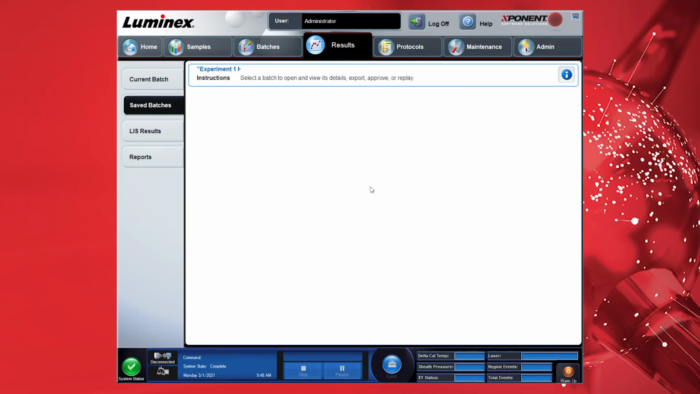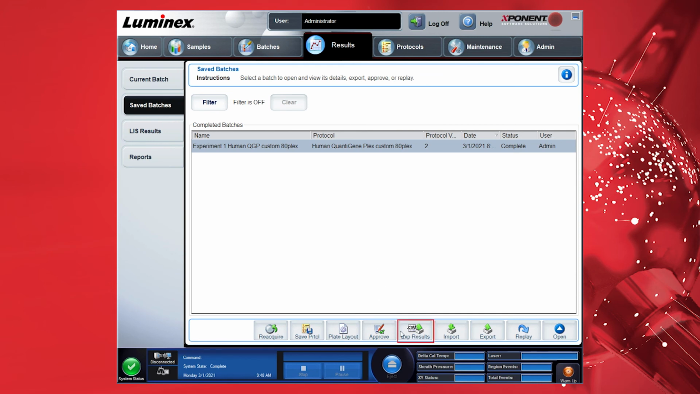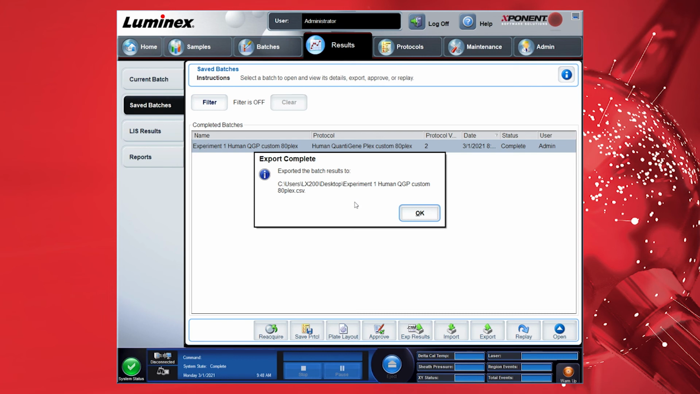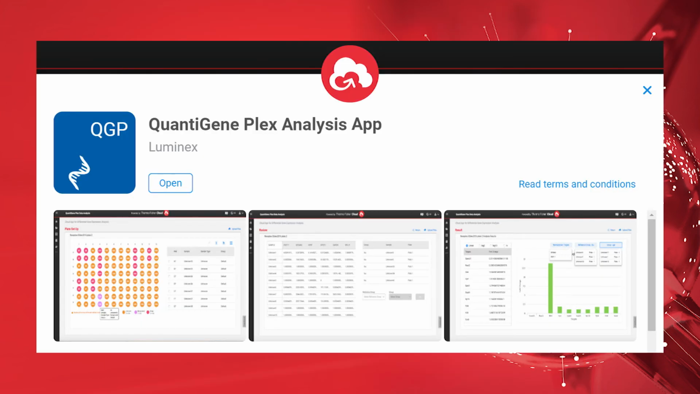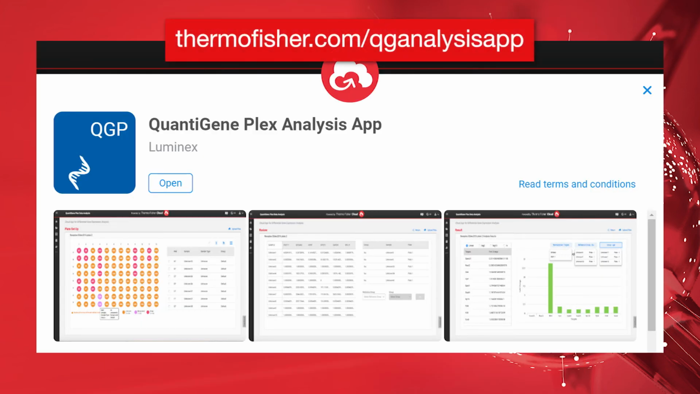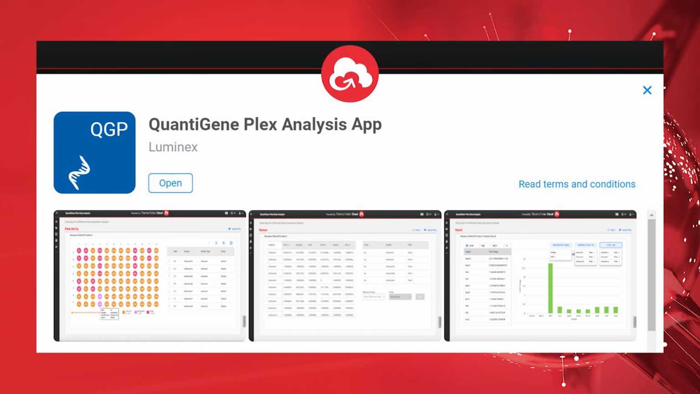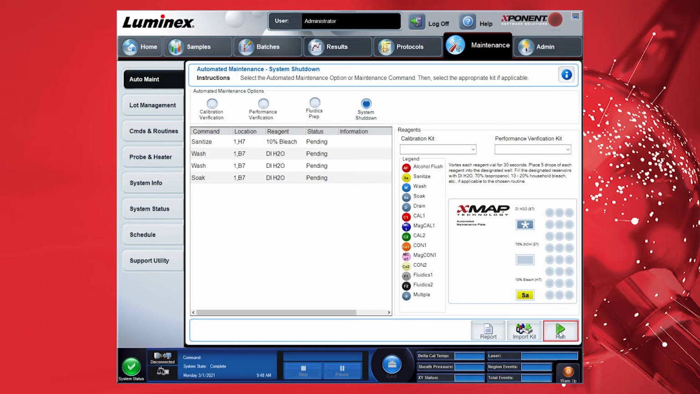To export the data file, select Export Results.csv. Store the CSV file to a chosen folder so you can use it on the QuantiGene Plex Data Analysis app. Refer to the video titled How to Use the QuantiGene Plex Data Analysis app on the Thermo Fisher Connect platform for how to import the CSV files and use the analysis features. Refer to the Luminex Instrument User Guide to run the necessary shutdown procedure.